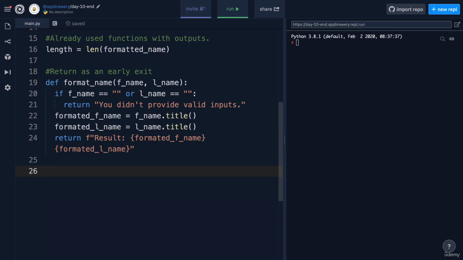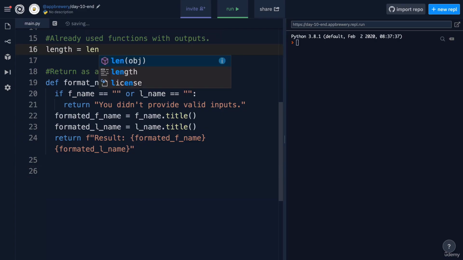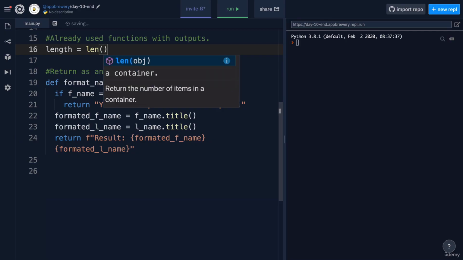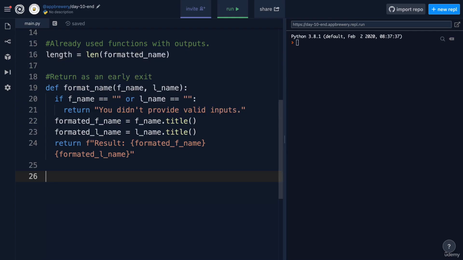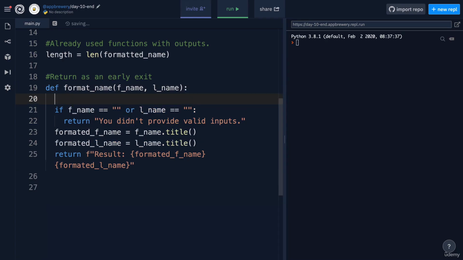Now, previously we've seen that when we use other functions, like the ones already defined by Python, like the length function, as soon as I open up my parentheses, I can see this little piece of documentation that tells me what this function is actually going to do, namely return the number of items in a container. So how can we create the same kind of documentation for the functions that we write? Well, we would do that using docstrings.